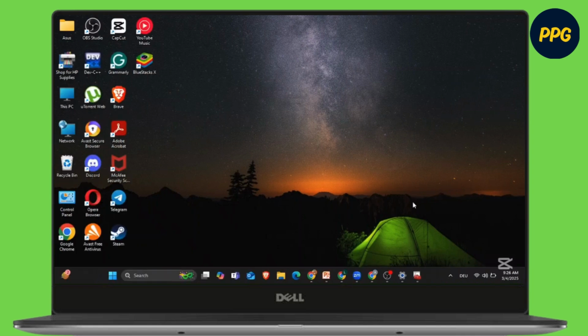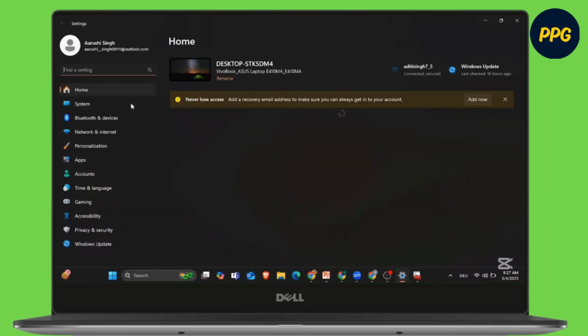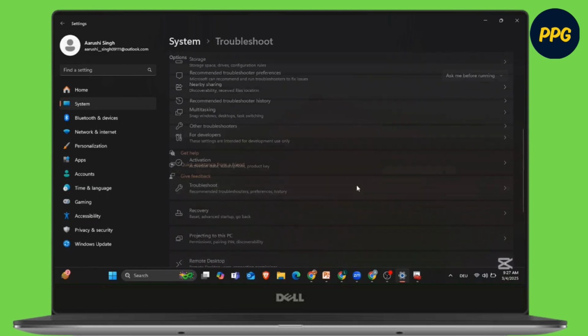For that, firstly open the Settings application. Use the shortcut key Windows plus I to open the Settings app. After that, on your left hand side you will see a lot of options. Simply go to System. After that, scroll down to search for Troubleshoot. Once you find it, double click on it.